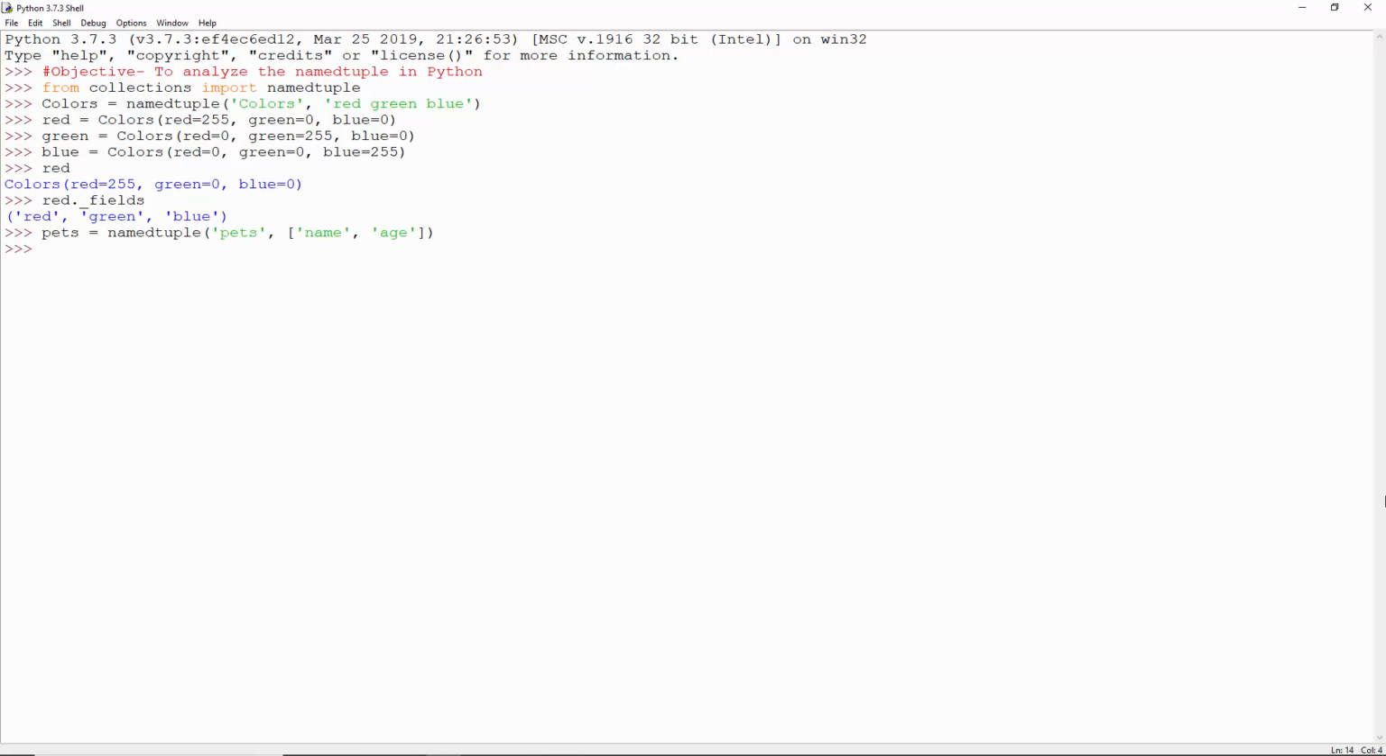Now pets have name and age. Fluffy is a pet, 9 years old. This is Fluffy. We can access values in named tuples using the dot operator, but we can also do it using indexing. They are backwards compatible. And we can also use the getattr function for this.